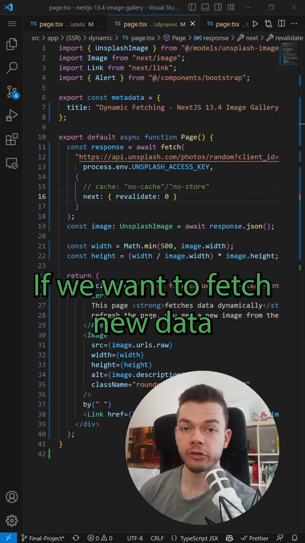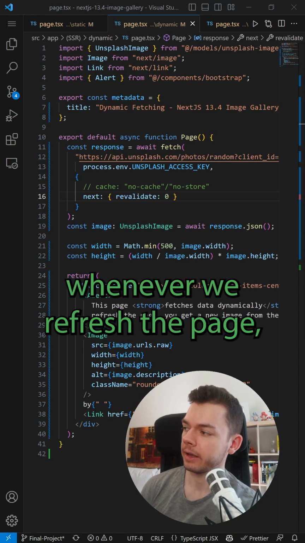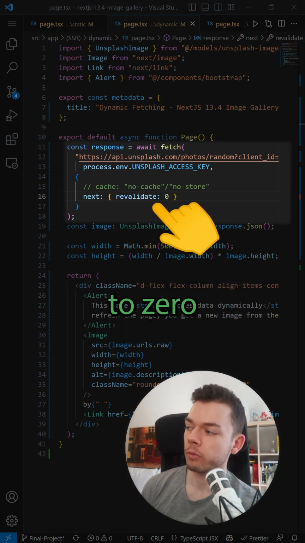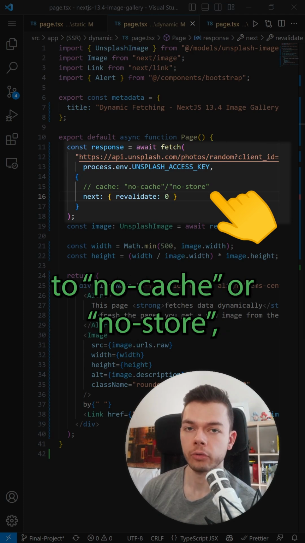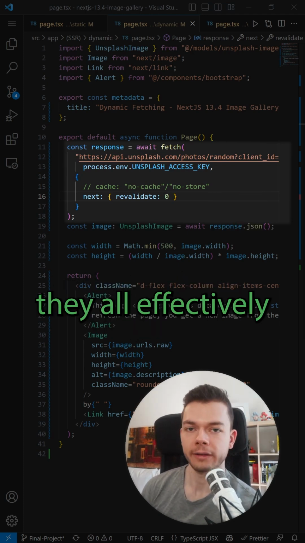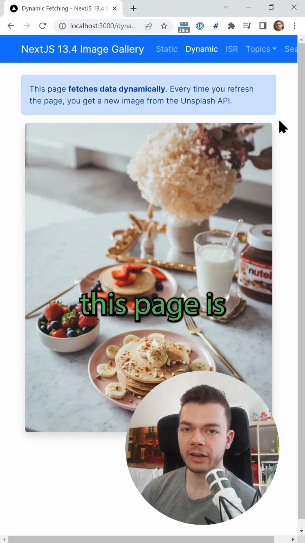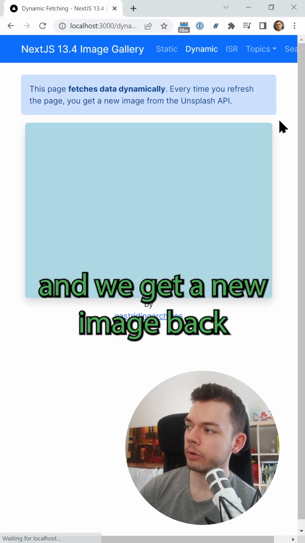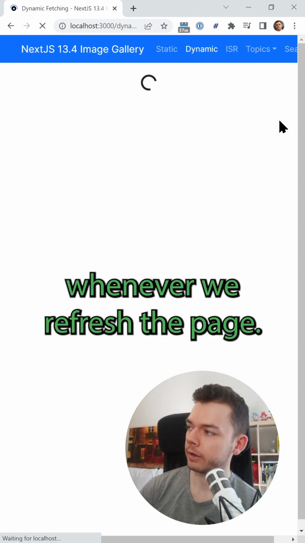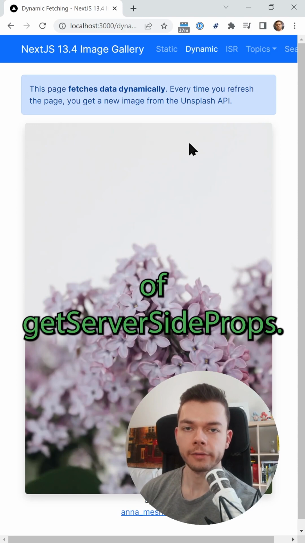If we want to fetch new data whenever we refresh the page, we can either set revalidate to 0 or set the cache configuration to no-cache or no-store. They all effectively do the same thing. So now this page is dynamically rendered and we get a new image back whenever we refresh the page. This is the equivalent of getServerSideProps.